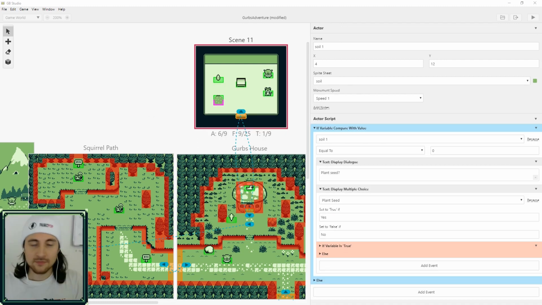Maybe another video. I'm not gonna do harvesting in this video because I wanna keep it short, but hopefully this is enough to get you started on making a farming game or just adding a little bit of farming into your game. There's just one more tip I wanna give you, and that is create an if statement for the soil, where you check if the soil is equal to zero before you ask them if they want to plant something in it. That way, you can't plant something in it if you already did.